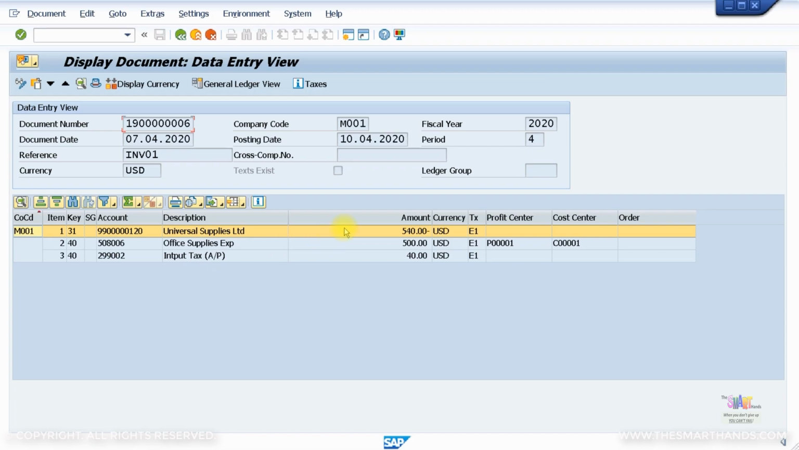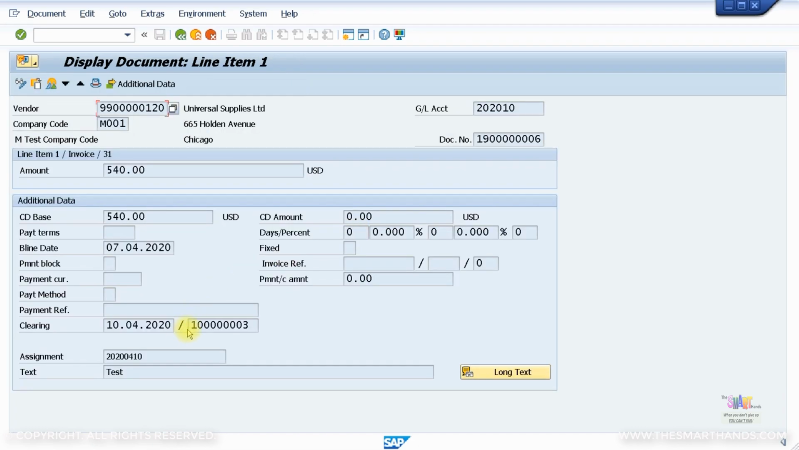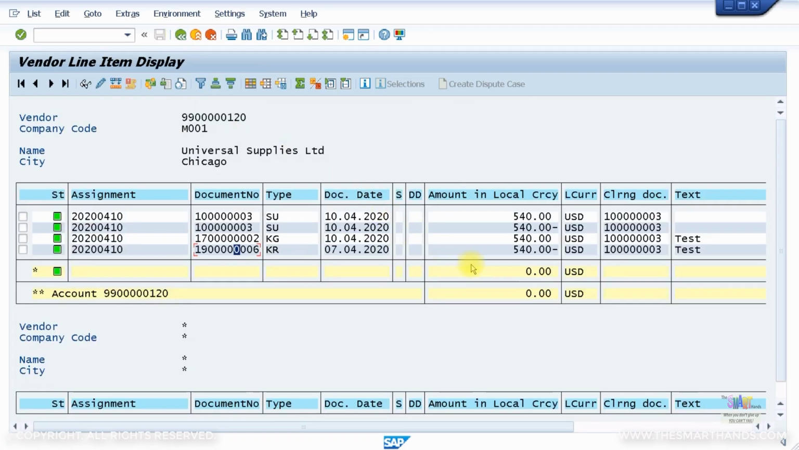So if you go and view the document again, this was the original invoice and these are the expense items, and we'll see the clearing transaction happening. Just double click on that and you can see this has been cleared over here. So that's how the system always maintains integrity. It will always have the corresponding clearance document number against the original invoice.